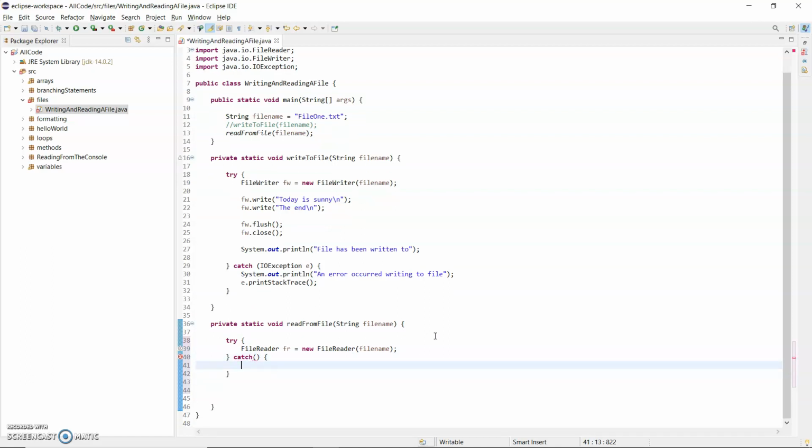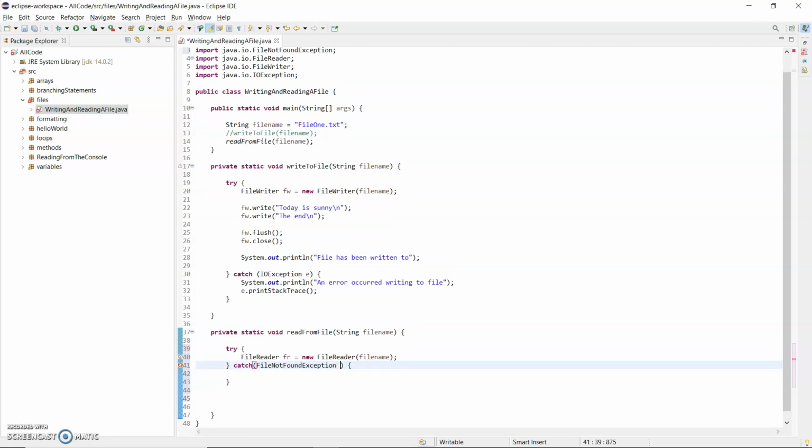Now, another set of curly brackets. That was a file not found exception, so catch file not found exception. This is like a method signature, so I need a variable name there, e. And I'm going to do a printout in here: error, file not found. And that will do for there.